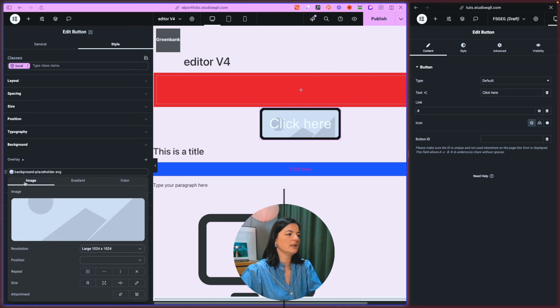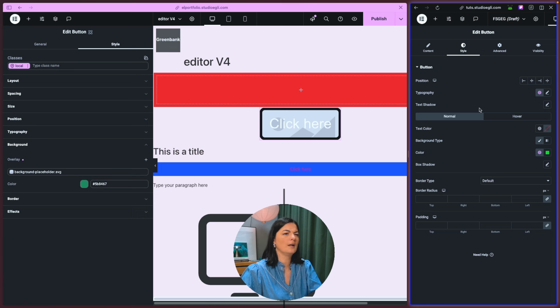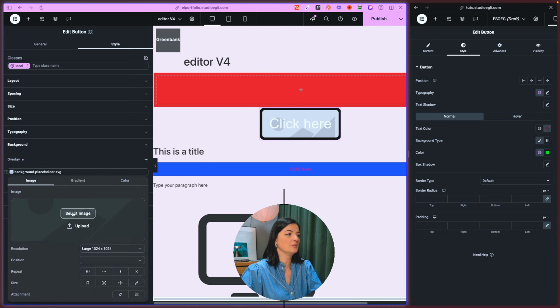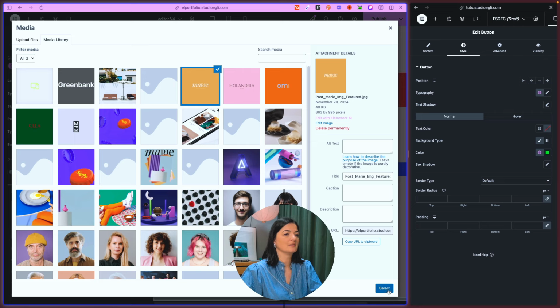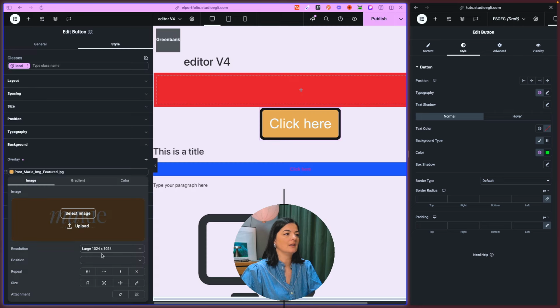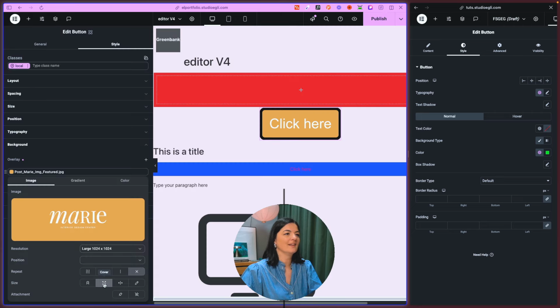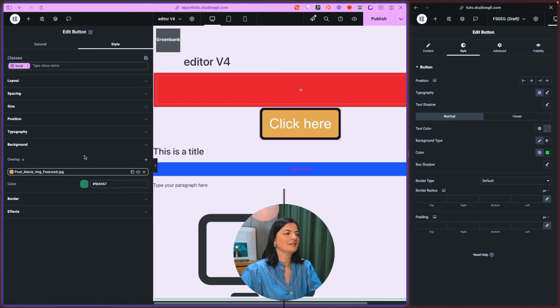Oh, this is cool. You can actually add a background here as well, where before you couldn't add a background except for a gradient background and color, of course. Now you can add a background image, which is super cool. Let's add this one. This is quite cool, huh?